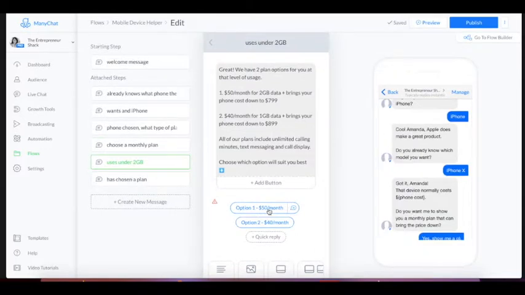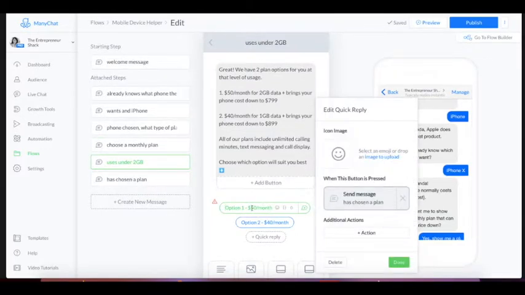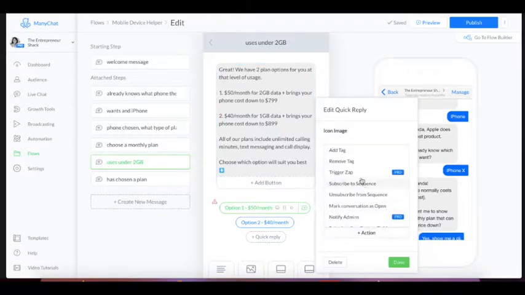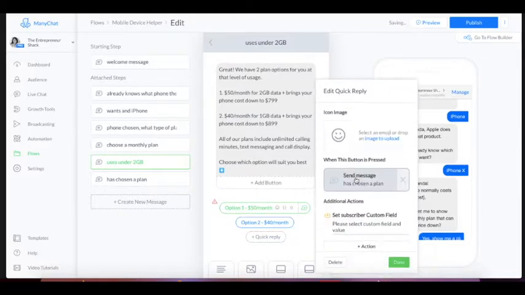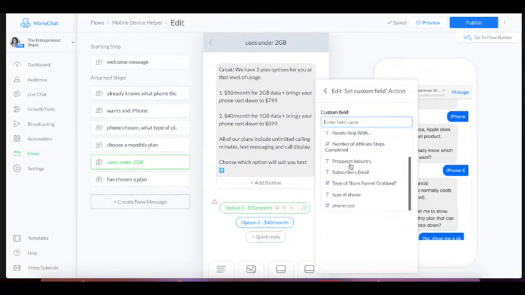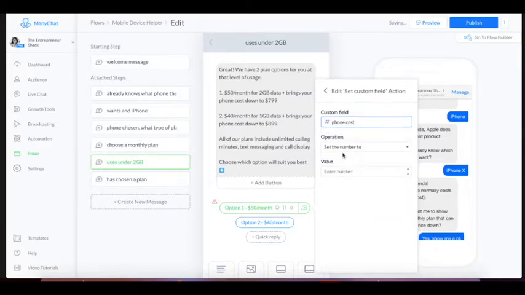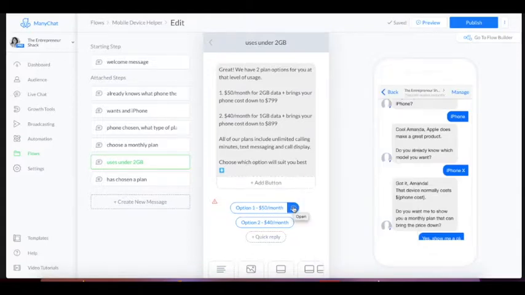And one more thing is that I'm going to change the value of my phone cost now, because as you see, I told them now your phone comes down to $799. So I need to now go under my actions and set my subscriber field and choose my phone cost. I'm going to set it now to $799. And then I'm just going to click this guy and go back over.